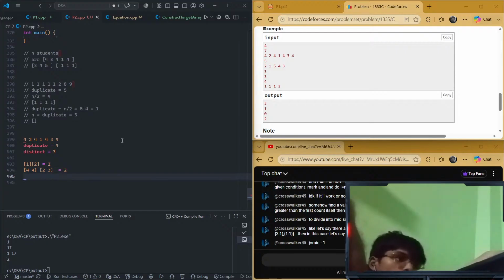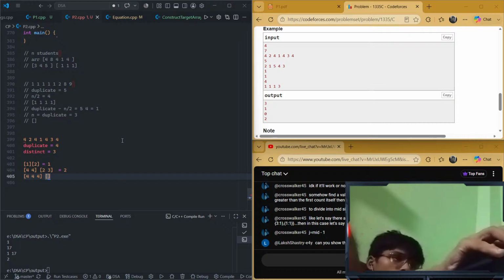Now I create a three size array. If I create a three size array, I will put all the duplicates, so 4 4 4. And now I will be left with three distinct values. I have three distinct values, and I will store whatever my distinct values are.